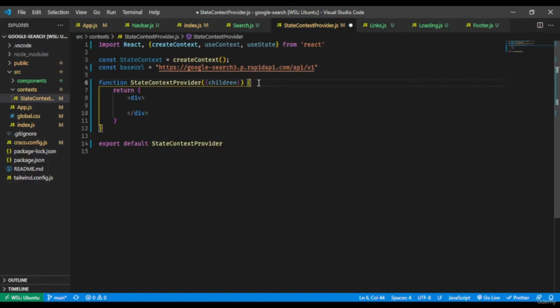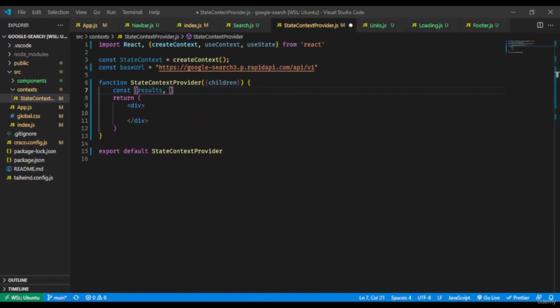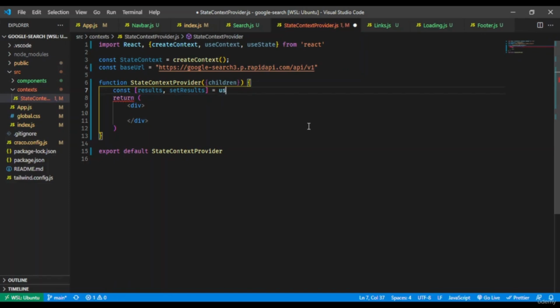And now we will create some hooks. The first one would be results, and there will be a function which is responsible for altering or changing this particular variable. After results we'll write set results, which will be responsible for changing the results. Here we'll write use state, and inside of this we will give an empty array.